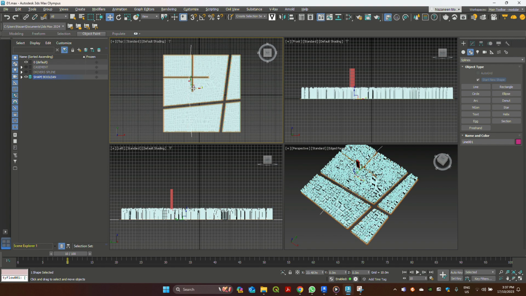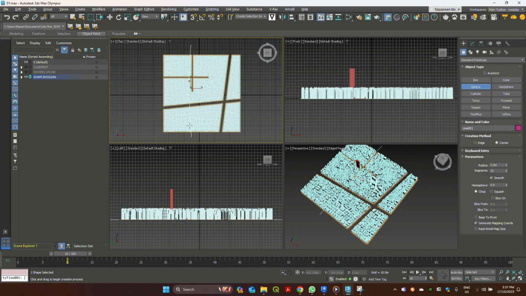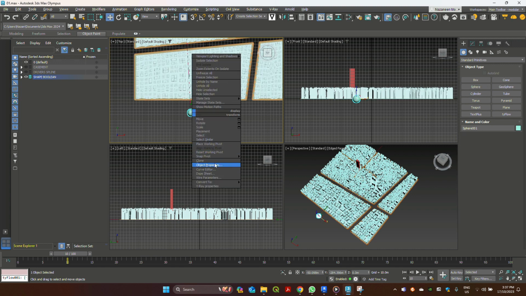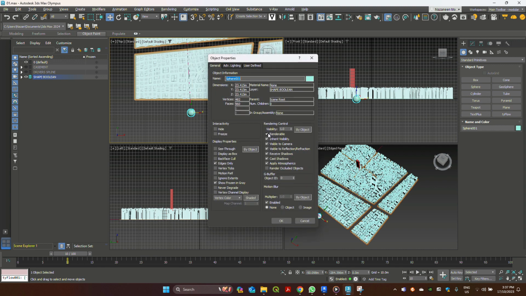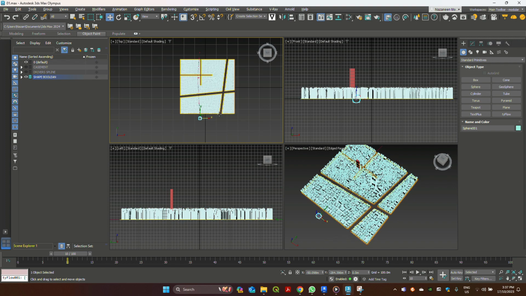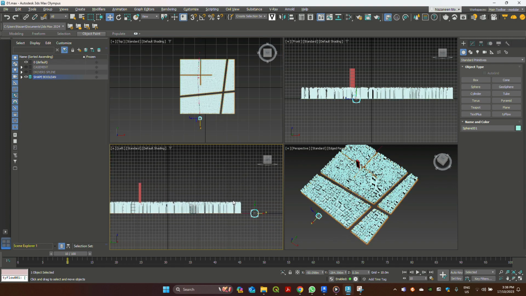So we have created that line, and we go to the move command, select that line, and bring it onto the building. We also need a sphere, so we go here and create a sphere. Select the sphere, right click, renderable off, and display as box should be on. So that is one thing done.